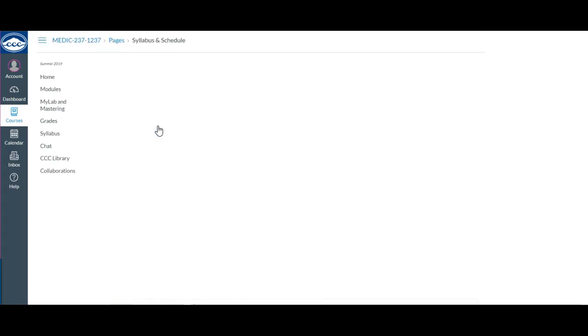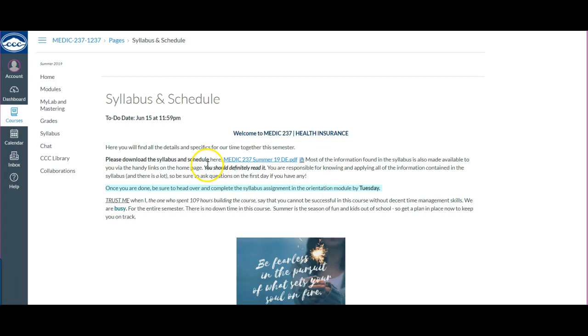Now, in the syllabus and schedule, you'll note that I highlight and italicize that you should definitely read this, and that is because there's information contained within your syllabus that is not necessarily in this orientation module, and you're responsible for knowing both.